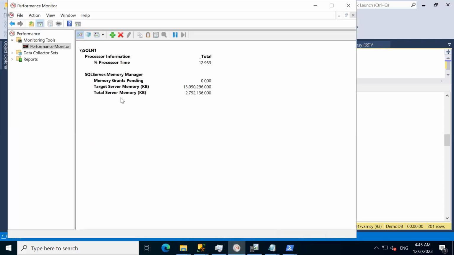Okay, see here, my total server memory right now is 2.7 GB, whereas my target server memory is 13 GB. Total server memory is nothing but what SQL Server is consuming right now, and what you are setting inside the max server memory is your target server memory. Again, I repeat: total server memory is the current usage of SQL Server, and what you have set inside your max memory is your target server memory.